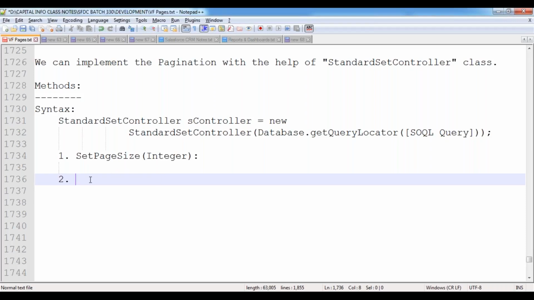What is the maximum size per page? There is no limitation. You can specify 200, 250 also, depending upon your requirement. There is no specific limitation. But more than 1,000 is not possible. More than 1,000 we can't show at a time.